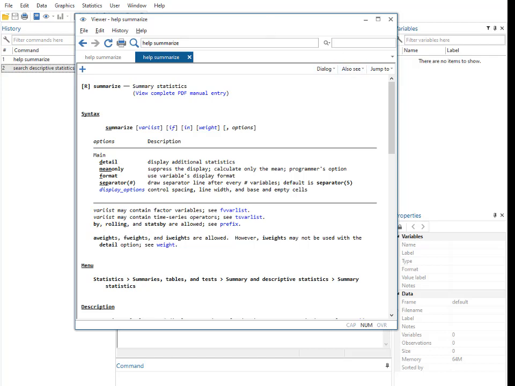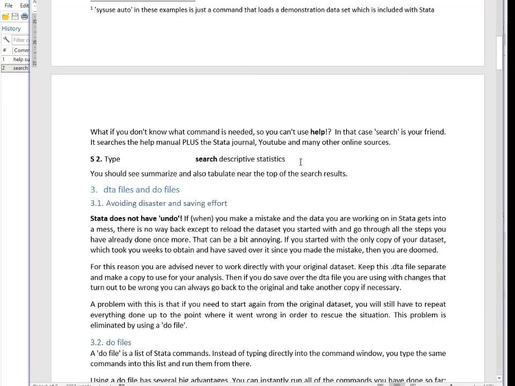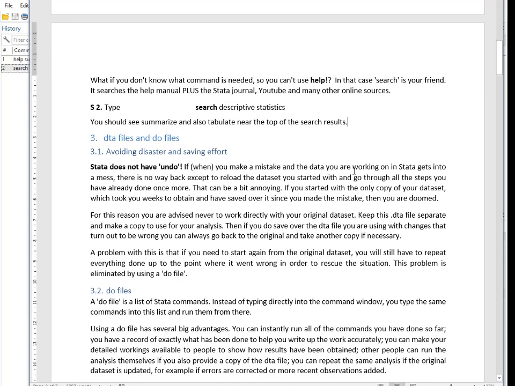So, fantastic help system. If you know what command you want, you just want some help with it, type help. If you've no idea what command you want, type search, and that will help you find the command you want. So from now on, you can teach yourself, but it is really good.